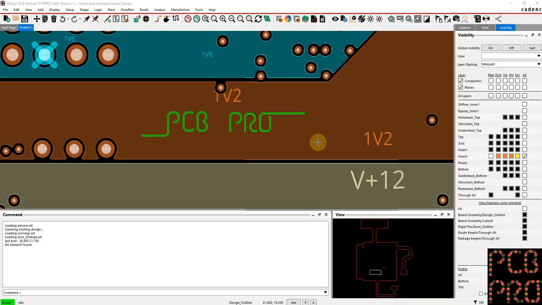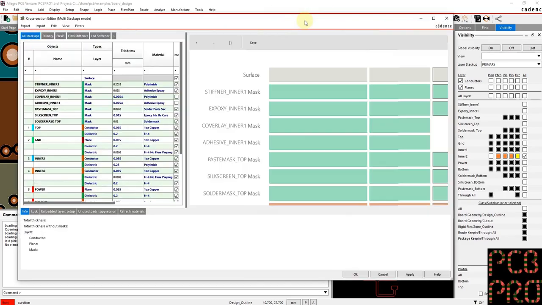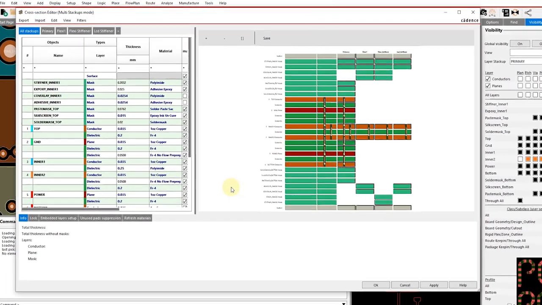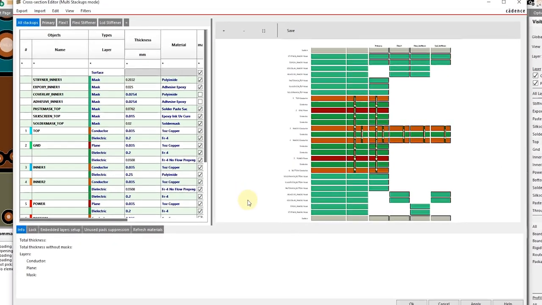Alrighty, hello everyone. So in this video, I'll be covering the cross-section editor in the Allegro PCB design environment. And you can open the cross-section editor by clicking this button here up on the top. And upon doing so, you will be presented with a screen as follows.